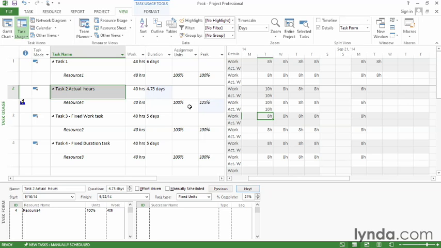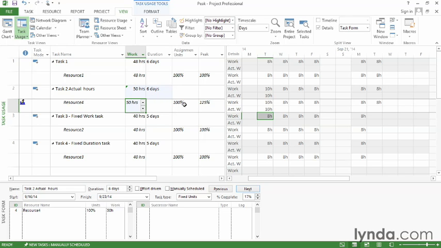However, the assignment units are still 100%. That was what you assigned originally, and if you extended this task, you'd really want that resource assigned at that same 100%, not the 125%. So if I change the work hours to 50 hours, you can see that that's exactly what Project does. The additional hours are still assigned at 8 hours a day.